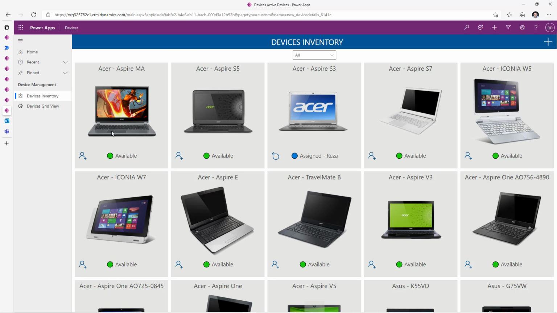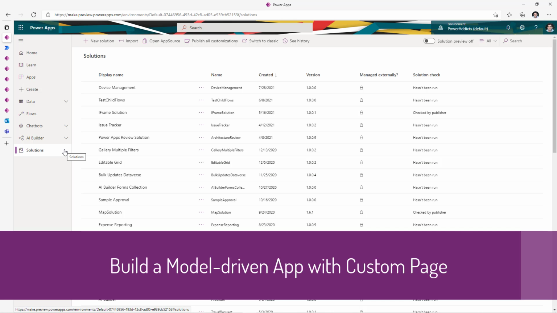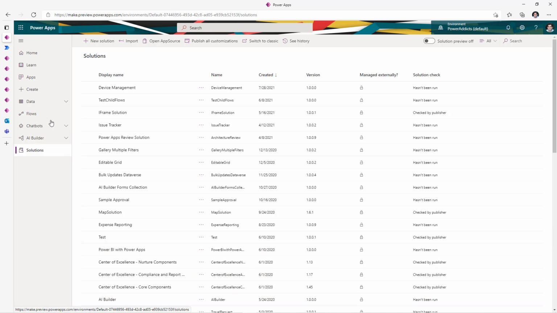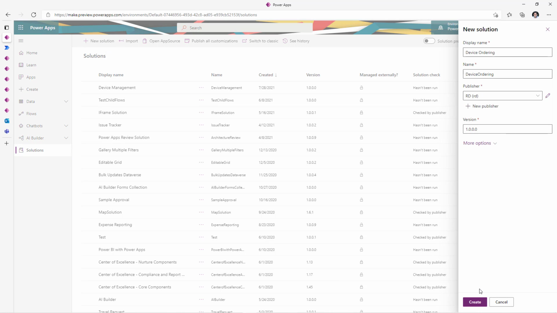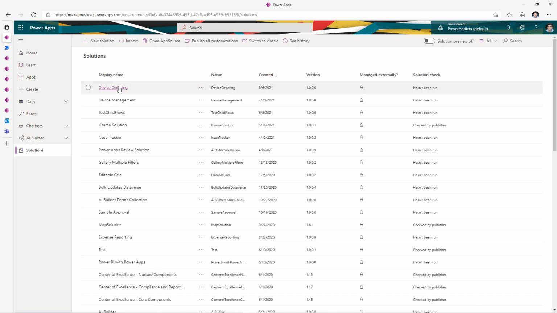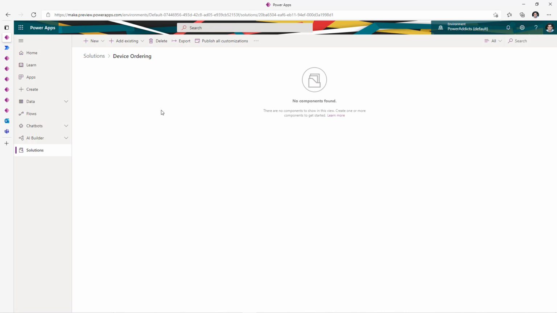aspects of this solution. Best practice is to start from creating a solution. So in Power Apps, under the Solutions tab, I'll create a new solution. I'll give this a name. I'll click Create. I will click on the solution name, and this is where I can start adding my components.